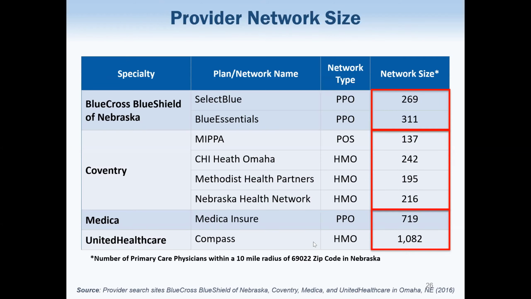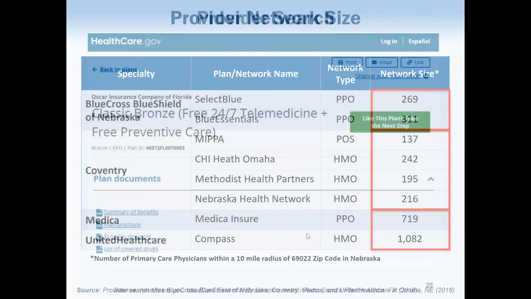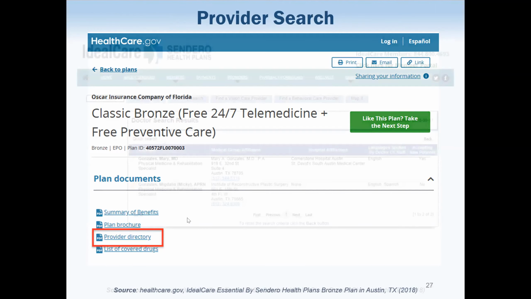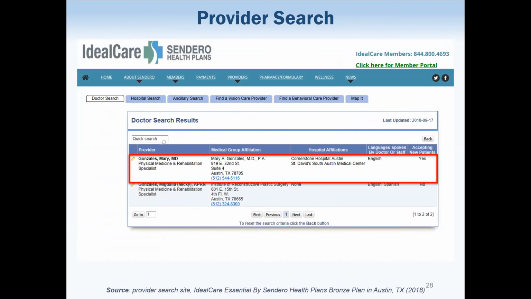And so it's sometimes useful to check the size of the networks when you're starting during the open enrollment, so you can get a sense of how each plan compares to each other. But again, much like prescription drugs, most often what's most important to a consumer is if they have a provider they're used to seeing and they'd like to continue seeing, they want to know if that provider is in network or not. So on healthcare.gov, when you're looking at any given plan, you can click on the link for provider directory and it'll show you, is that provider in network, yes or no?